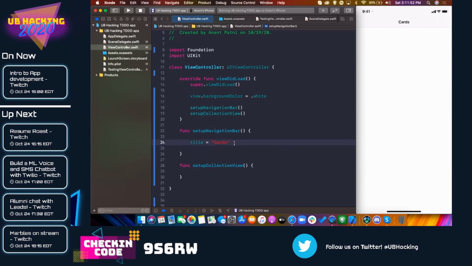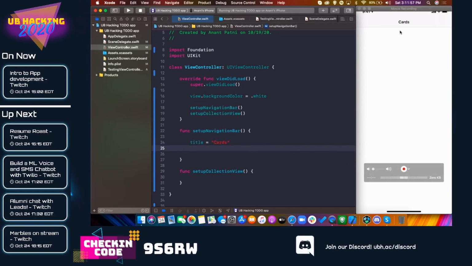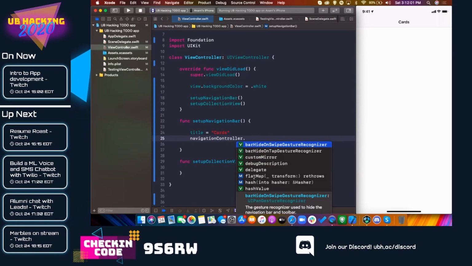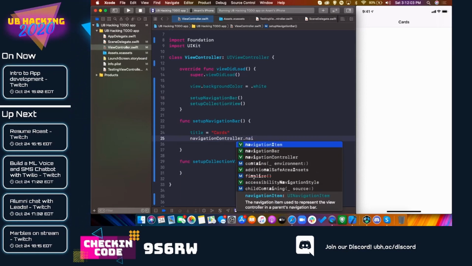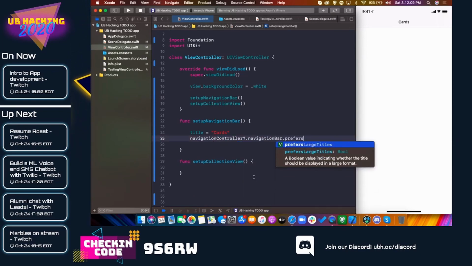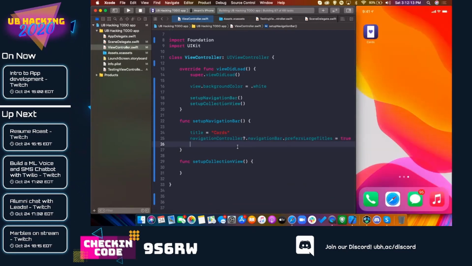And this could be any text that you want, right? In our case, the app is called cards, so we'll name it that. And I also want to see a large title. So let's do that. For that, we can say navigationController.navigationBar.prefersLargeTitles to true. Okay. Now what does that do? Let's see.